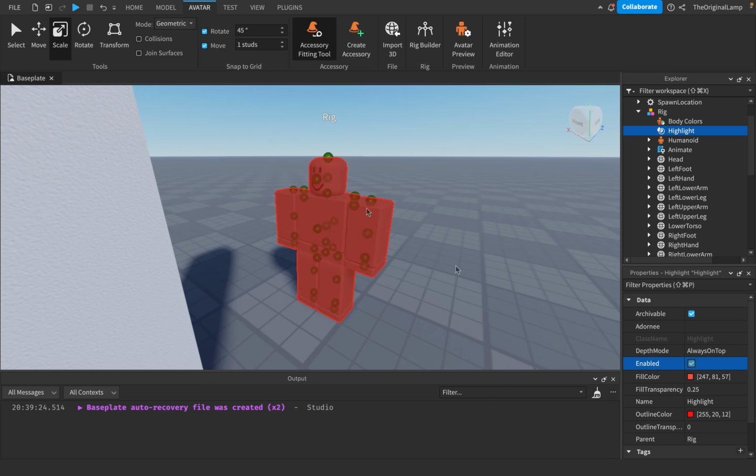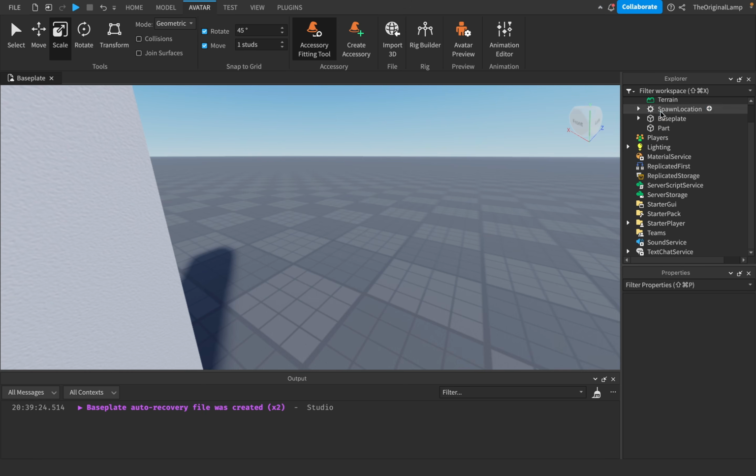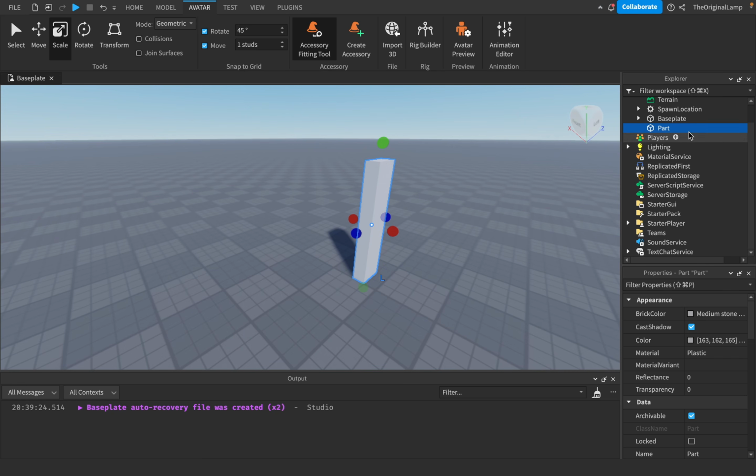Enabled, again, is whether it's enabled or not. Fill color is the color that the part has. Transparency is the transparency of the fill color. Outline is the color of the outline, and then the outline transparency is the transparency of the outline. Pretty simple. And again, I'll just remove this rig.